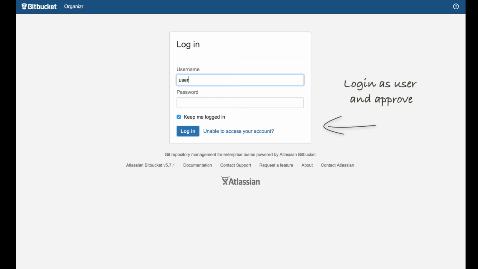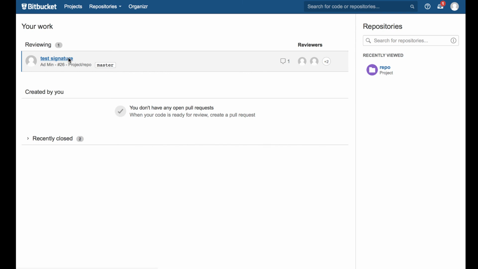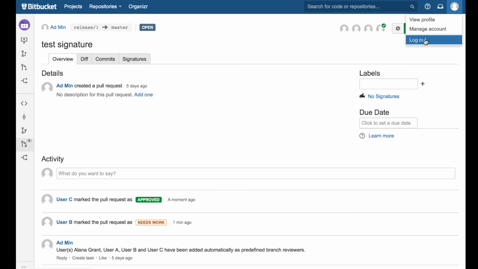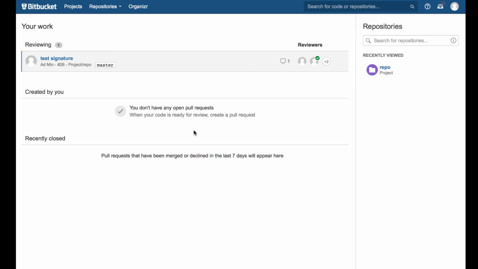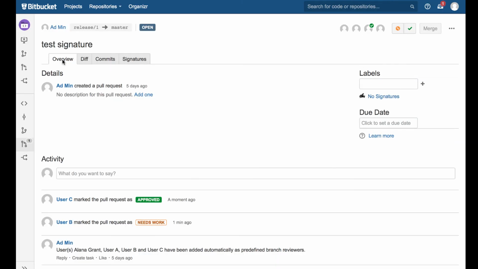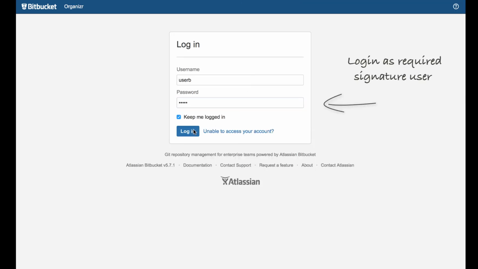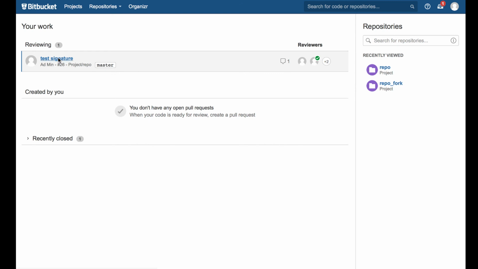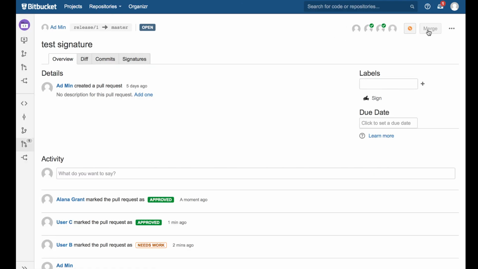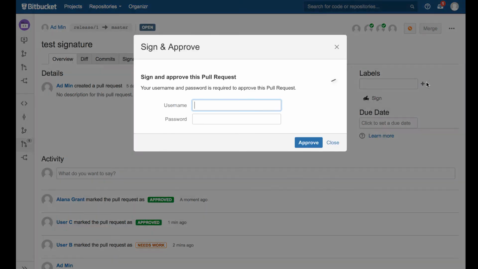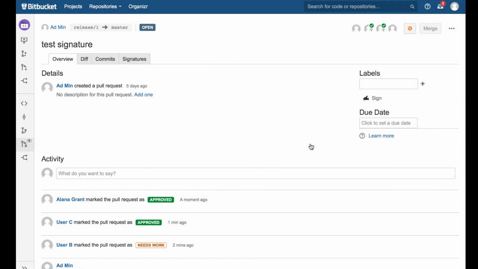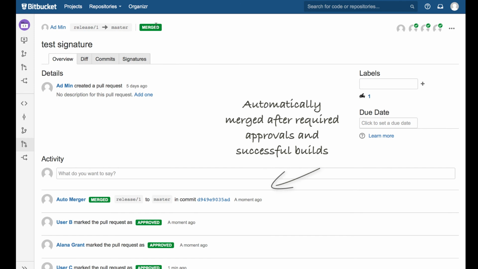Let's see how this configuration plays out in the pull request approval process. First, user C logs in and approves the pull request. Then the mandatory reviewer logs in and approves the pull request. Finally, the user required to sign off on the pull request logs in and approves the pull request with their username and password. Workzone will now automatically merge the pull request.